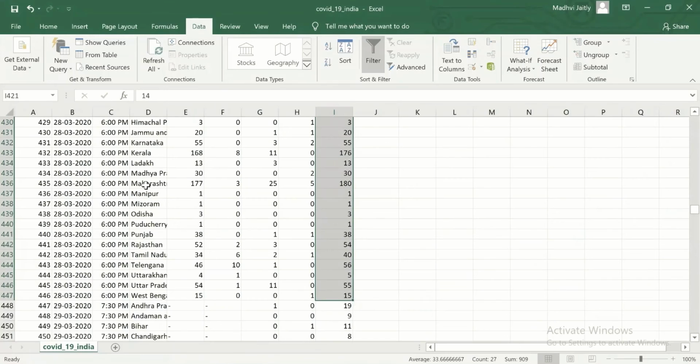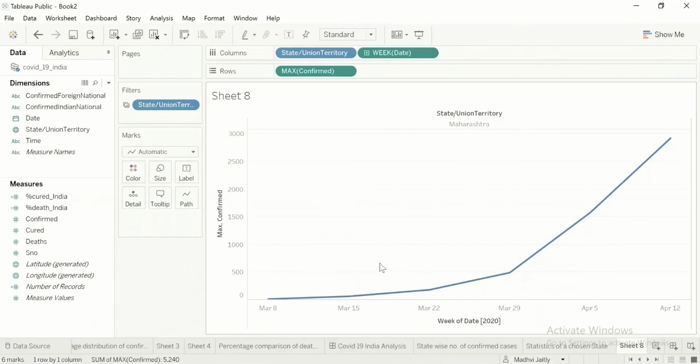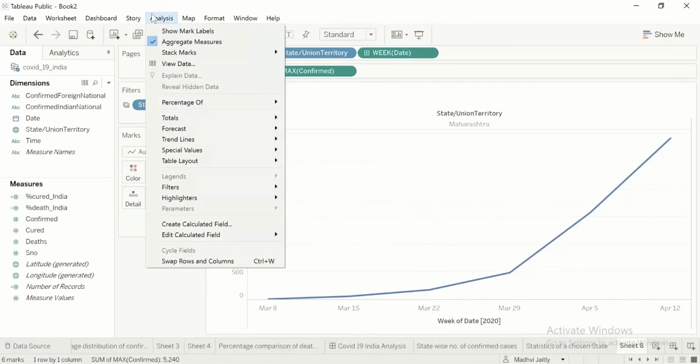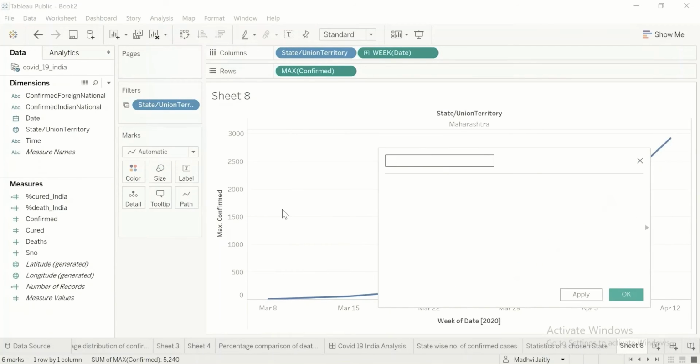So as you can see, that will be 180. So we will be getting the correct information. But our work has not been completed yet. I want percentage of cured and percentage of death, and for this purpose I am going to create the calculated field.